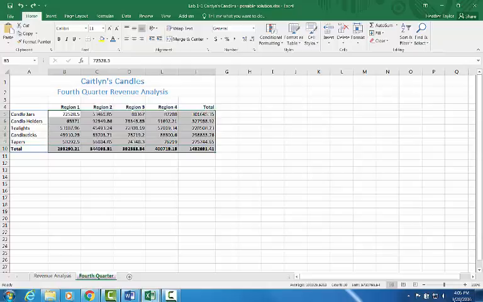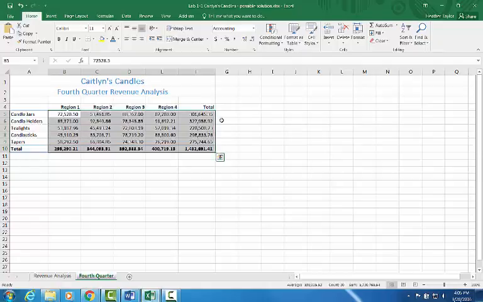I've asked you to apply comma style to the numbers. So there we go. We have 1,000 separators, 2 decimal places for everything. Nicely aligns everything. Then from B5 to F10, I've asked you to make those accounting style. So I want you to change that to this accounting style with the $ sign.